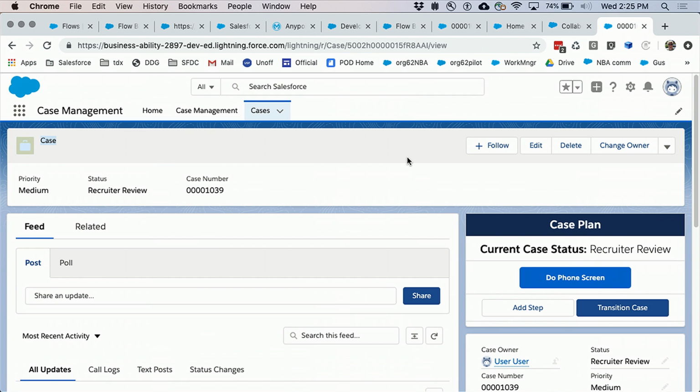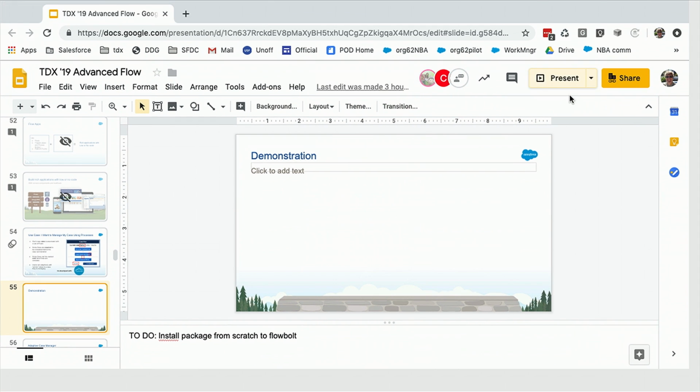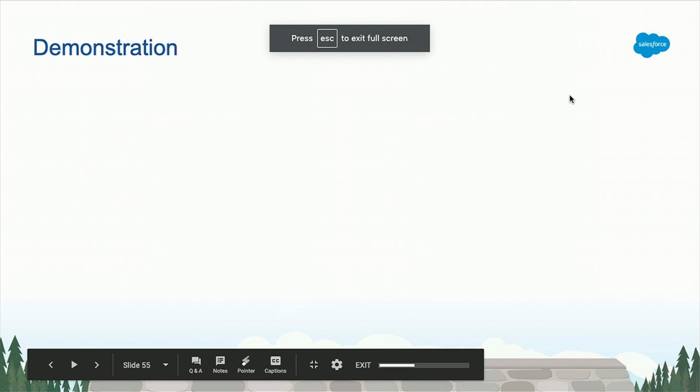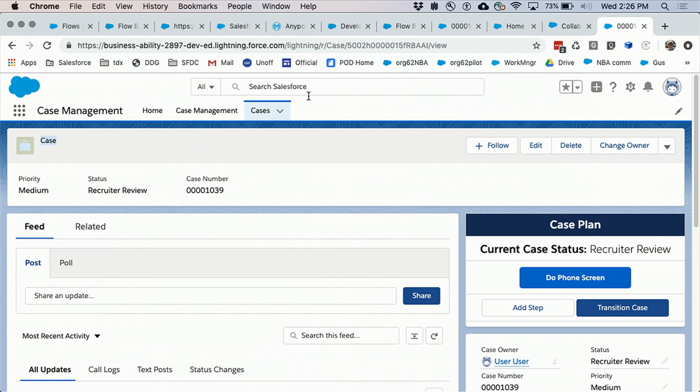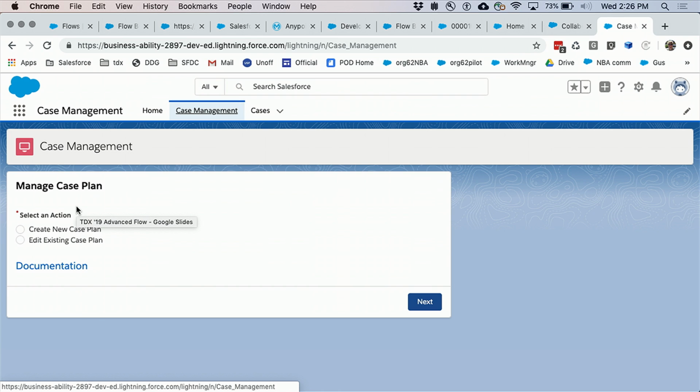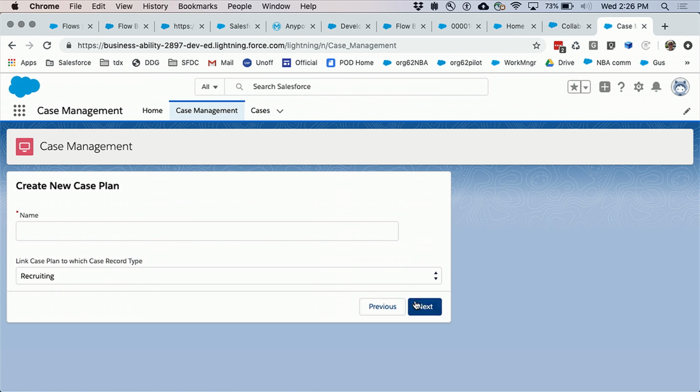So what's actually going on here? I mentioned that this involves a bunch of different flows. And so this is the system. Here's the system diagram. On the left are 2 flows that are actually doing the management. I didn't actually even show you the management, so let me show you that. If we go over here to case management, you can see that all of the UI for doing this is done with flows. So new case plan, and I can choose what record type it is.